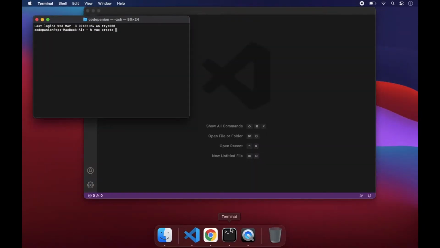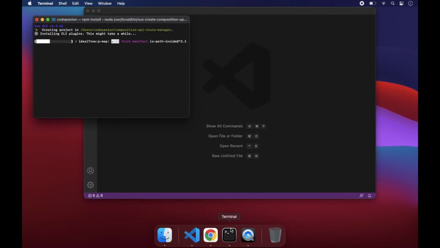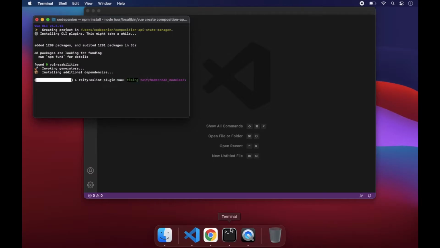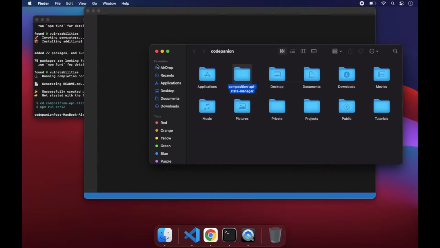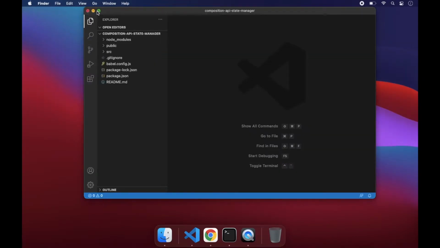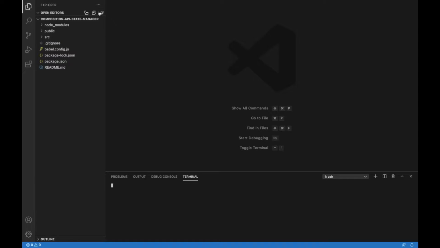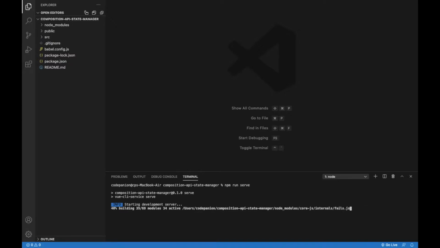I will start by creating a project with vue-cli. Select the Vue 3 template and wait for the build. I will open the project with Visual Studio Code and make the screen bigger. I will run the app with npm run serve command, and it should be available in the browser.